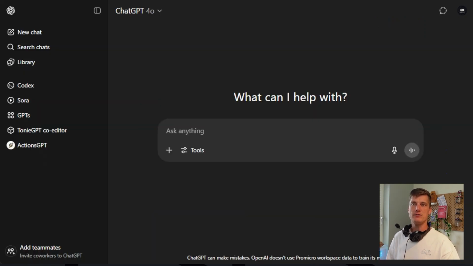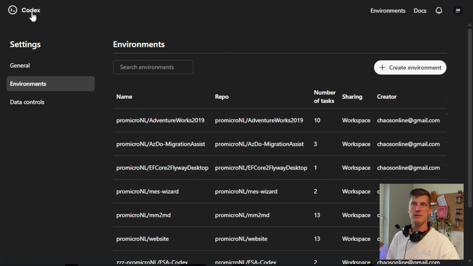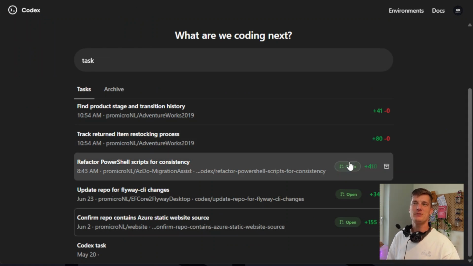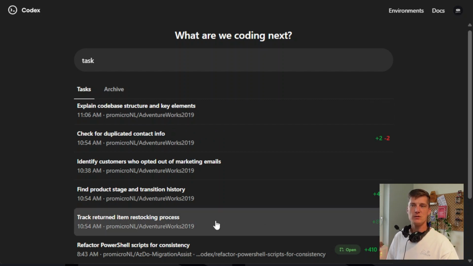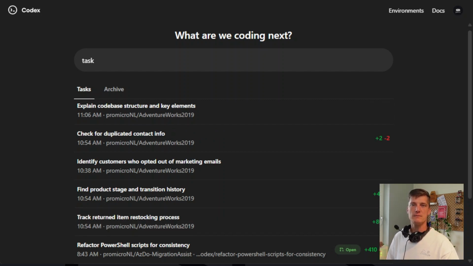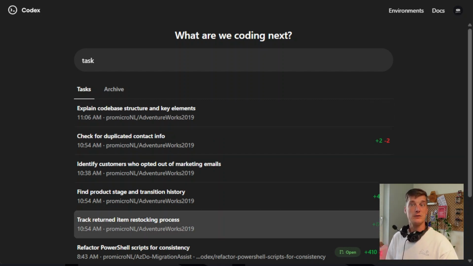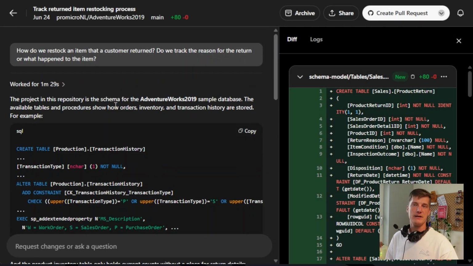And if you go back to ChatGPT, if you go back to Codex, you will see that I also give some assignments, some tasks to Codex. So for example, to start with, track returned item restocking process. This is a task I gave it just a moment ago. How do we restock an item that a customer returned? Do we track the reason for return or what happened to them?